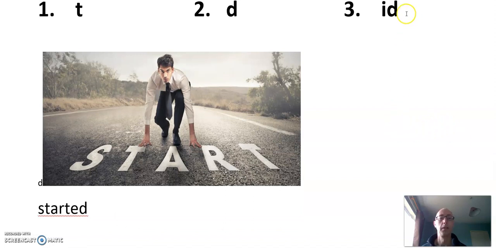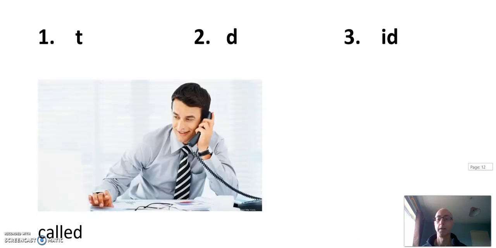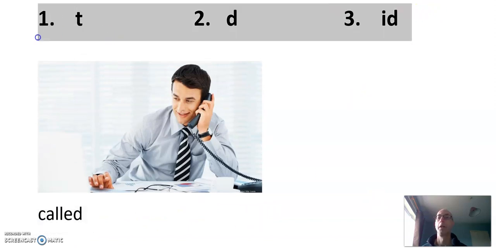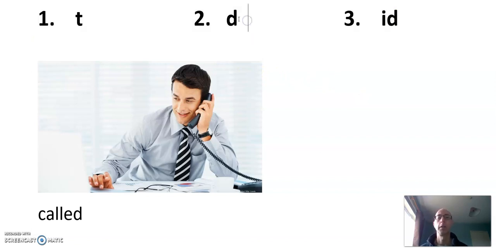Started. Is that 1, 2, or 3? Started. We can see we have a T at the end. So it's id. Started. This verb, called. So, what number is that here? Called. We say a d. It's number 2. Called.